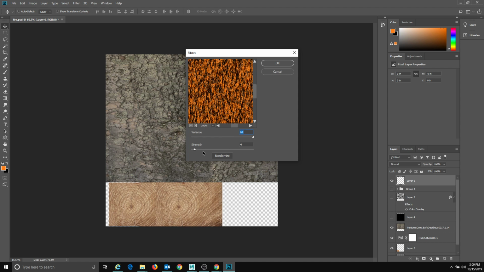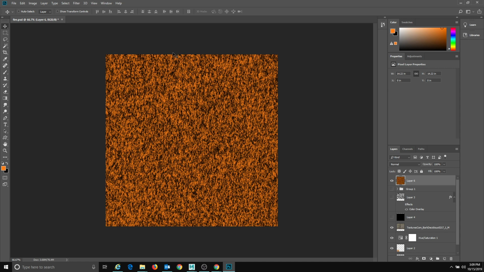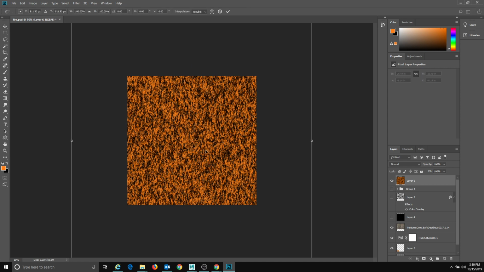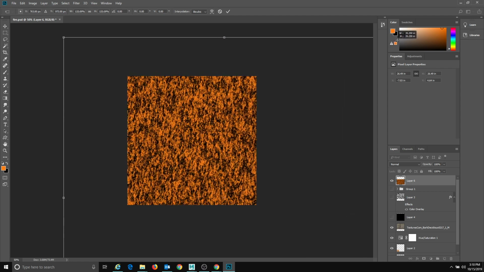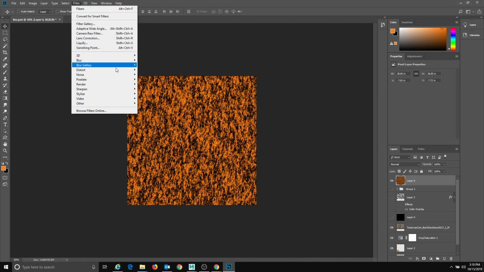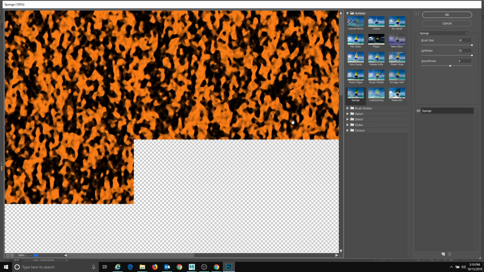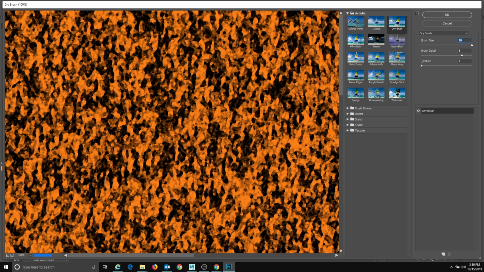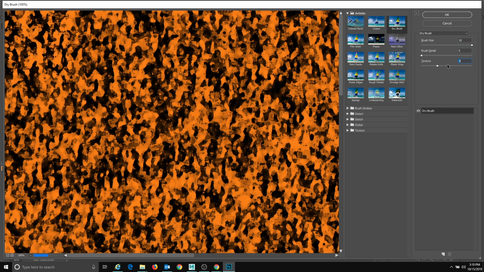And I'm going to increase my variance, and I'll reduce my strength so it stays sort of like this. Hit OK. That's what I want, but right now it's super tiny, and I want these to be rather large. So I'm just scaling this up quite a bit. And now I'm going to go to filter. I'm going to go to my filter gallery. And right inside of here, what I'm looking for is something that would give me more of a chunky look to it. So dry brush would work. If I increase my brush size, reduce the detail, something like that, I'll hit OK.